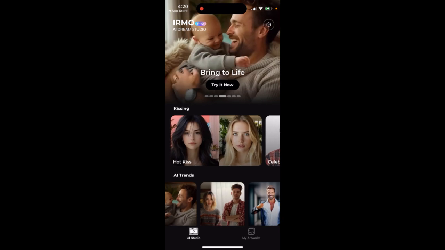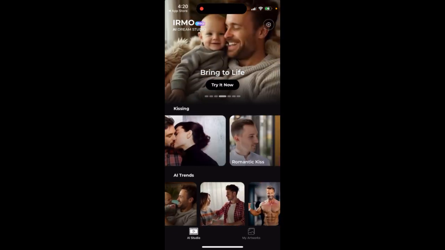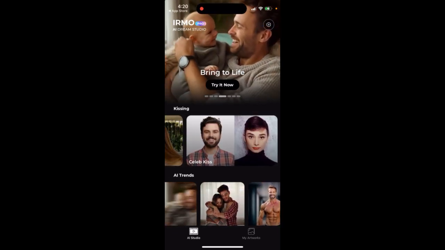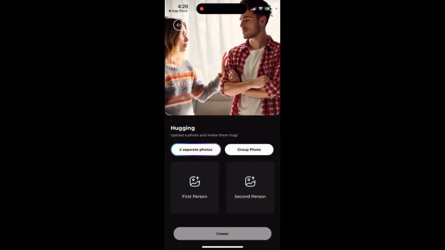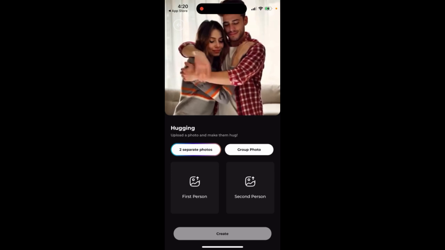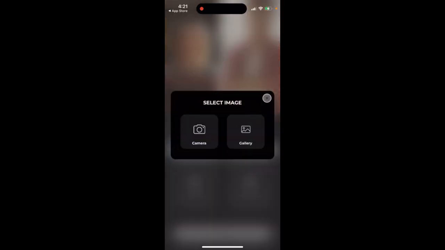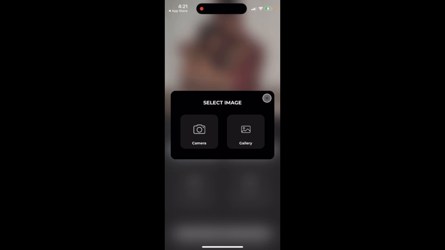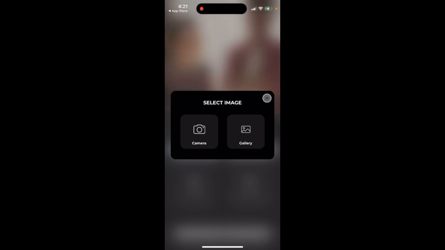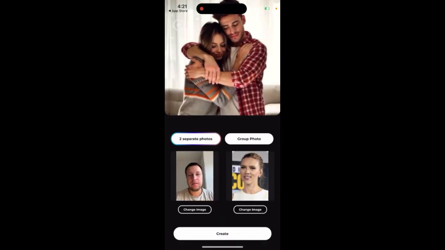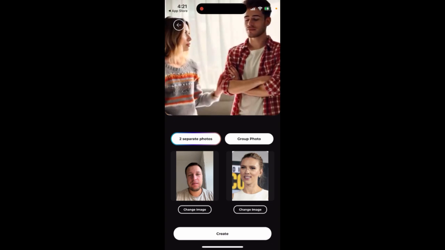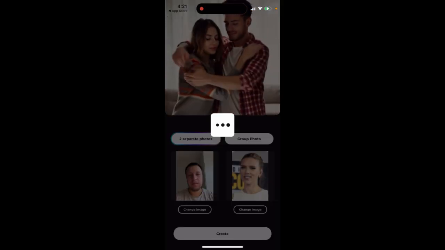And I will show you how it works. So here you have romantic kiss, you have celeb kiss, and you also have hugging, for example. So you need to add two separate photos or a group photo. So let's just add it. Then let's just add this. And then let's just try to create.